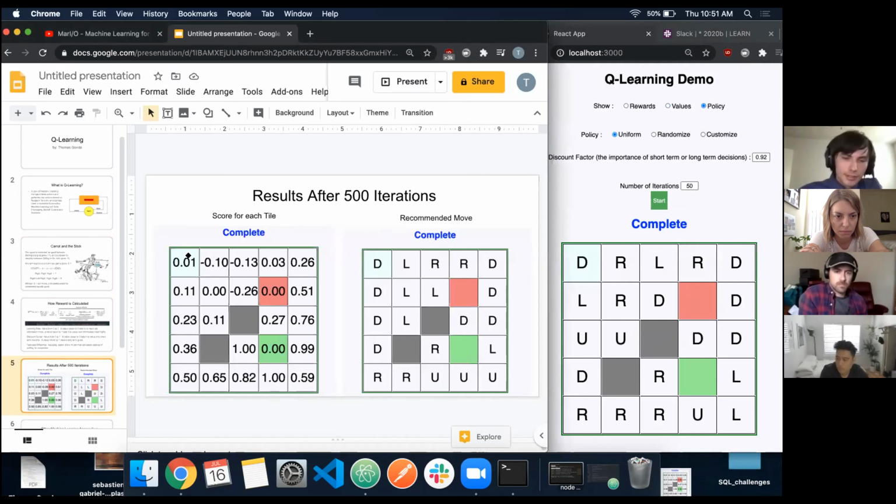Basically, on each square, it looks at the squares next to it, and the square that has the higher value, it will move into that one. So let's say you're in the top left, it thinks going down is the best decision because that has a higher score than the square to the right of it. So every square gives you a direction that it thinks the best move at that position is.